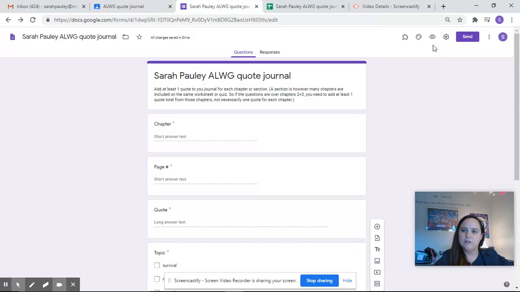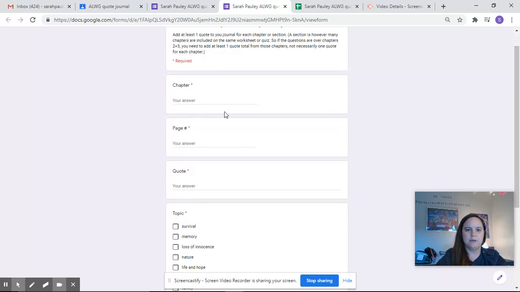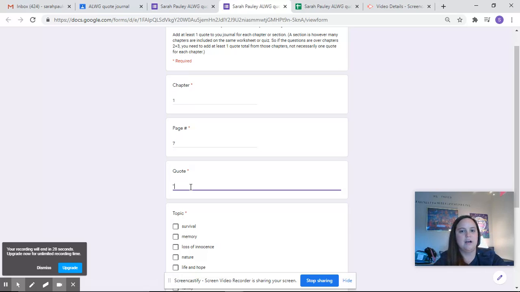So I'd go back over here. So I'm on my quote journal. I'm going to go up here with these icons near send, the one that looks like a little eye and says preview. Click on that. So let's say I'm reading the book and I come up with a great quote from chapter 1. Let's say it's on page 7. And let's say my quote is, I don't really have a quote right now, but you would have quote, quote, quote, just as an example.